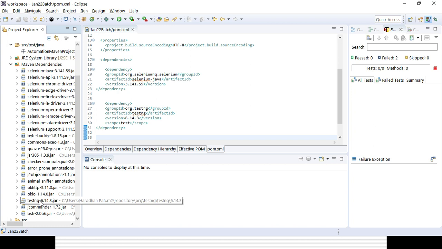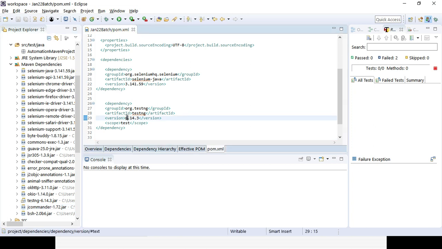Suppose next time you want to go with a particular version of the Selenium part, or with the TestNG part you want to go with 7, right? 7.14, like, okay. So you just need to change the version name. You need to add the dependency and place it as 7. So automatically the previous one will be removed and the new one will be added. That is the importance of Maven.